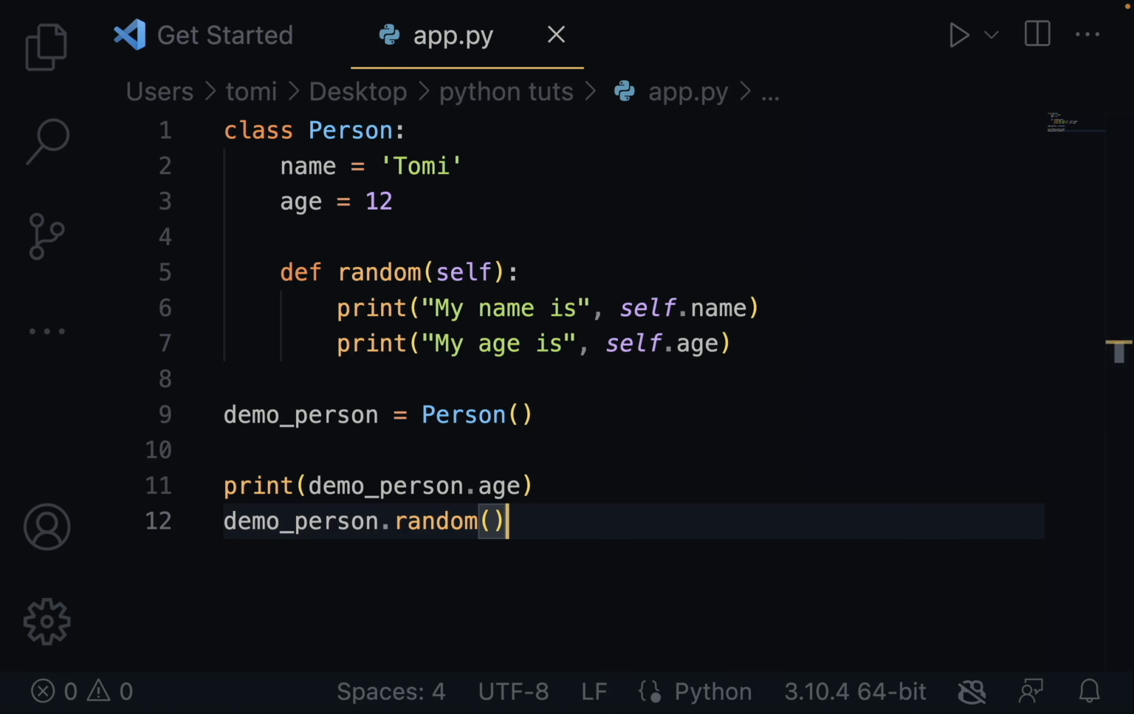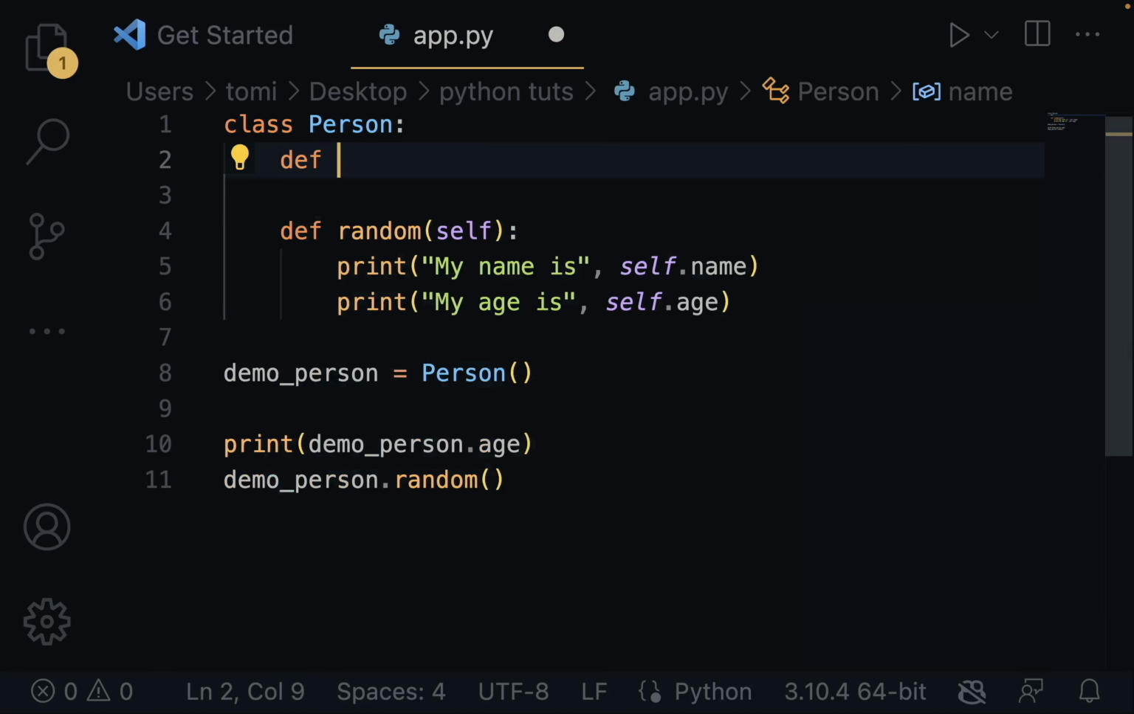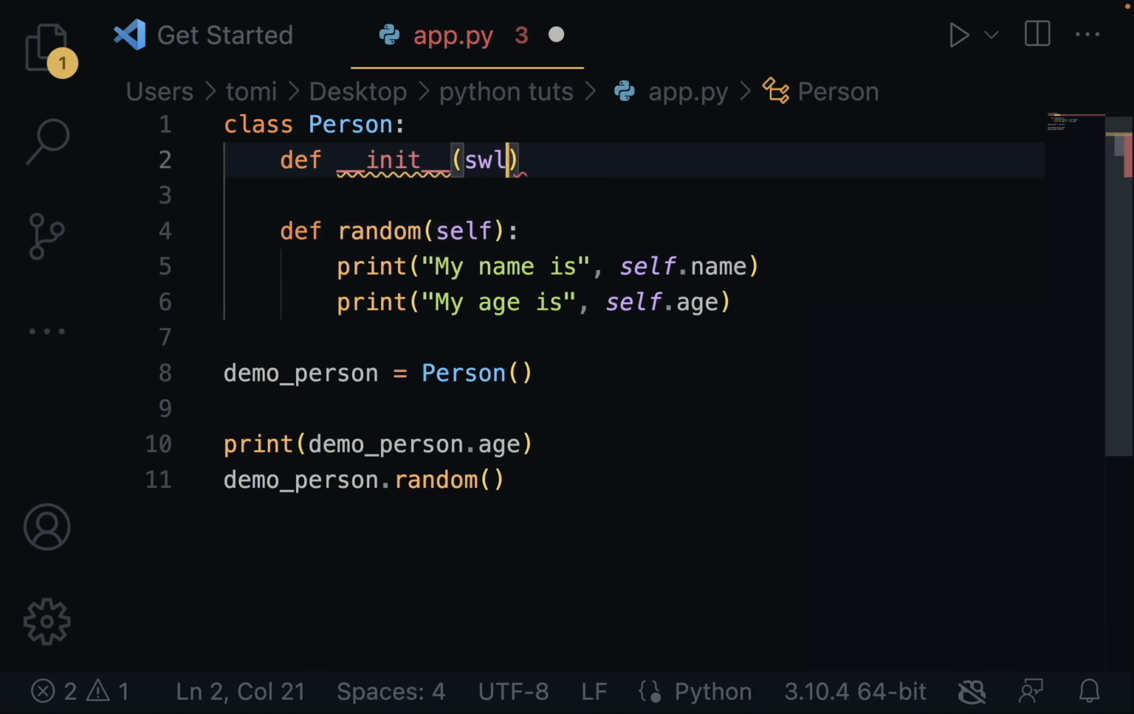So that is the basics of classes. Now what I want to talk more about is the init method. So what I'm going to do now is come back in here, and right here where we have this, I'm going to remove all of this, and I'm going to write def, two underscores, init, and two underscores. Now I'm going to have self, right?